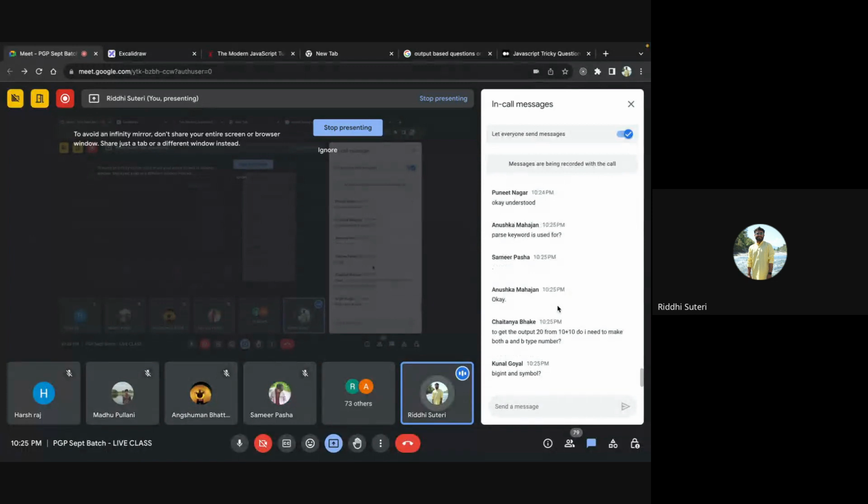To get an output of 20 from 10 plus 10, if you want to get 20, you need to do the type conversion on your own. Either you can do it with parseInt, or you can use the Number wrapper that I showed you, right? You can wrap that with Number, and then it will become 20. There is another way: you can add an additional plus in front of it. If you put another plus, it will automatically make it a number.